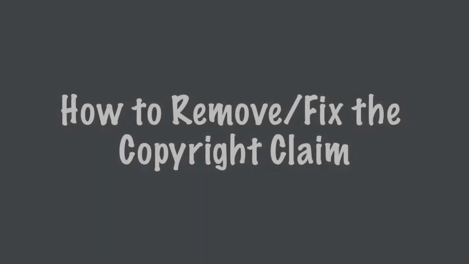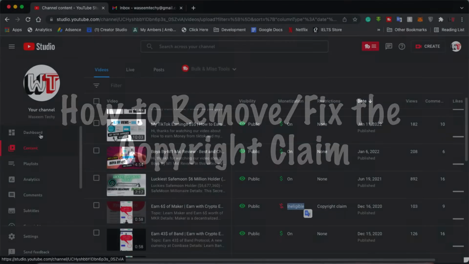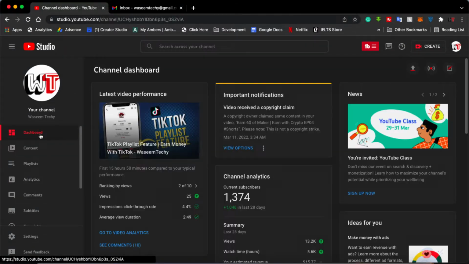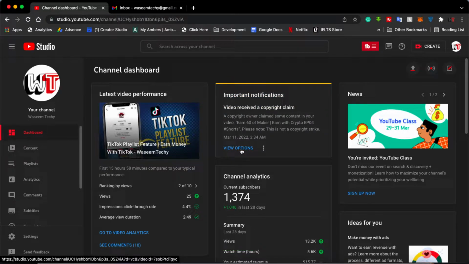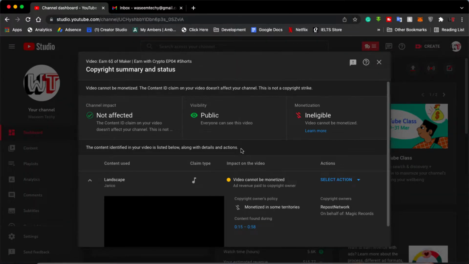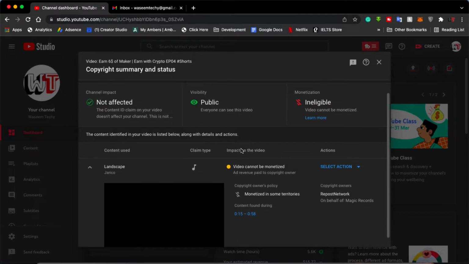So what can I do? I'll go back to the dashboard, where you receive an important notification. Simply click here, view options, because when you come to the dashboard you will see an important notification that your video received a copyright claim. Then wait, and it will open the studio where you can see what part they claim.